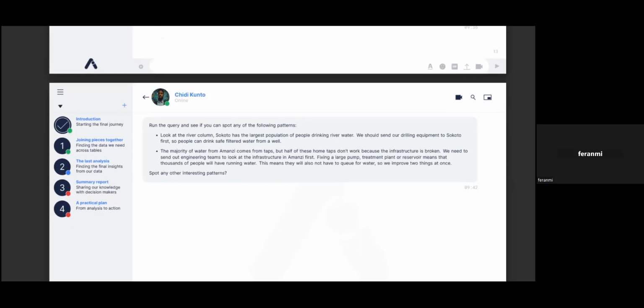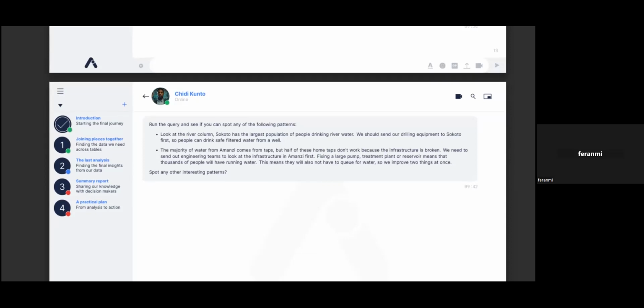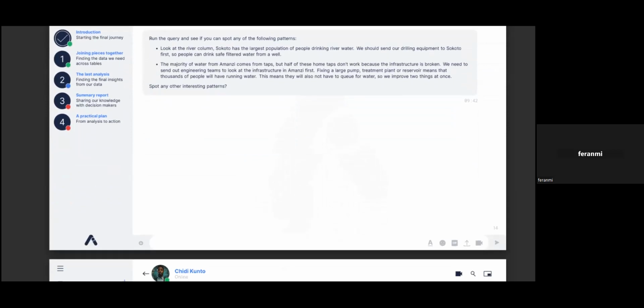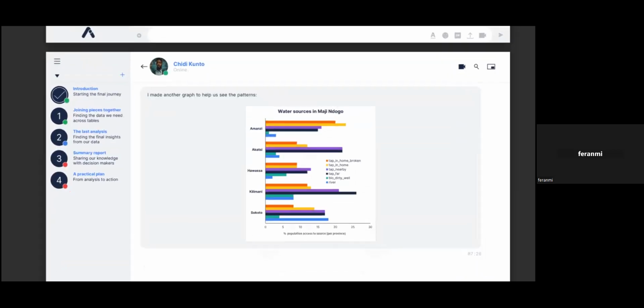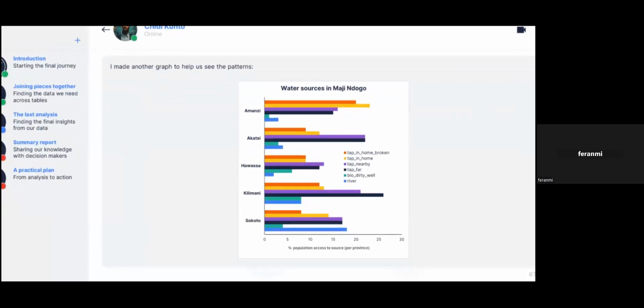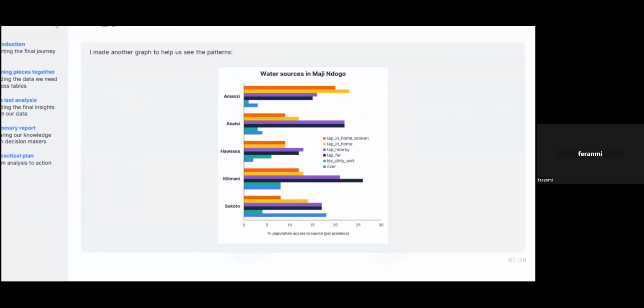Spot any other interesting patterns. So I believe they expect that we'll be able to note other things. They spoke about just two water sources, so maybe we'll be able to see other patterns in other types of water sources. Okay, I made another graph to help us see the patterns. This is the graph from the pivot table that we're going to create.